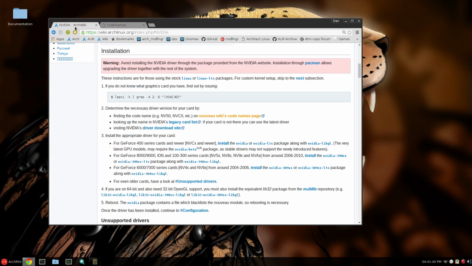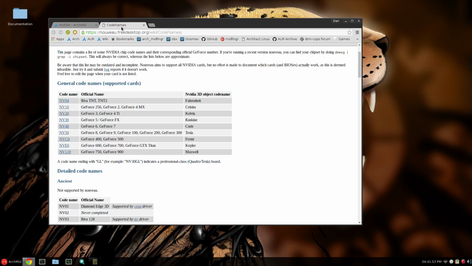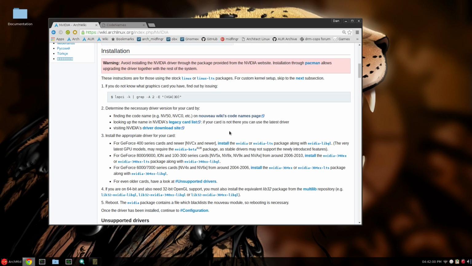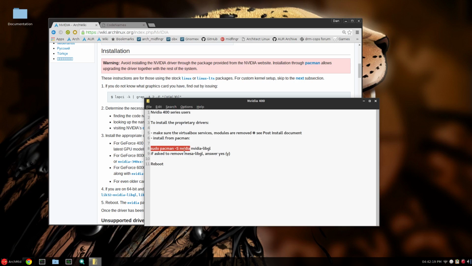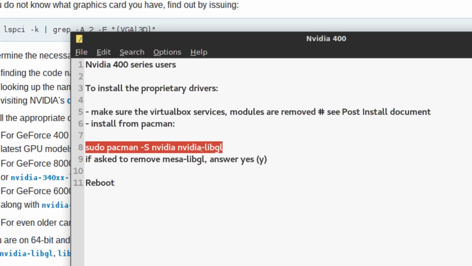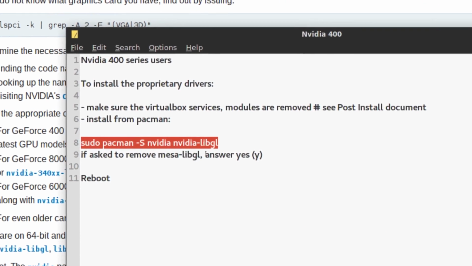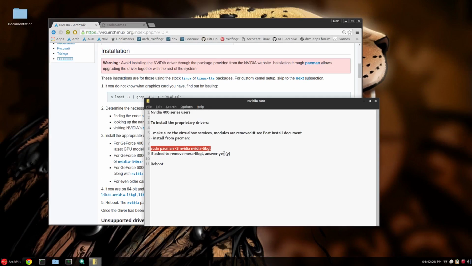If you look at the Arch Linux documentation, you look at the code names, and it gives you examples. If you're using the 900 series, like this GeForce 970, you just have to install nvidia, or if you're using an LTS kernel, nvidia-lts, and then nvidia-libgl. So nvidia and nvidia-libgl. In the notes here, you do this through sudo pacman -S and those two I just mentioned. If asked to remove mesa-libgl, answer yes, or just type y. Let them install and restart your system.